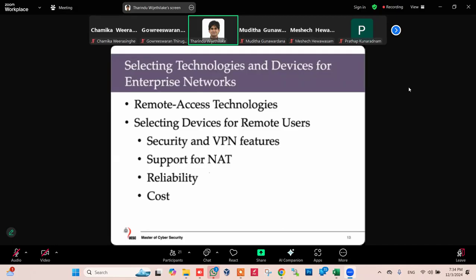whether it provides VPN features. So you have to think about it. That's why I mentioned it in the slide as well, security and VPN. Whether it supports NAT, the reliability, the cost, and again the configuration, whether it is easy to configure, then what other technologies it supports, and the QoS features. You have to think about those kinds of things when you are selecting devices for the enterprise networks, especially when you have this remote access.